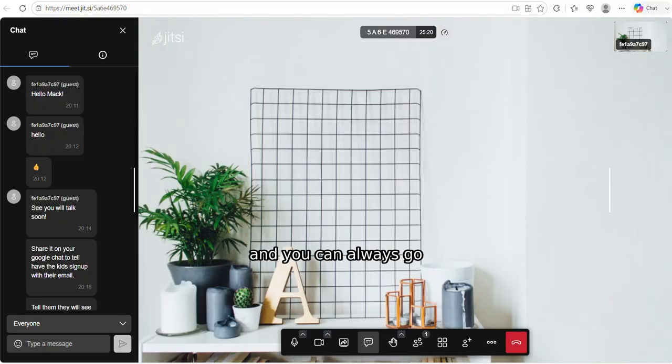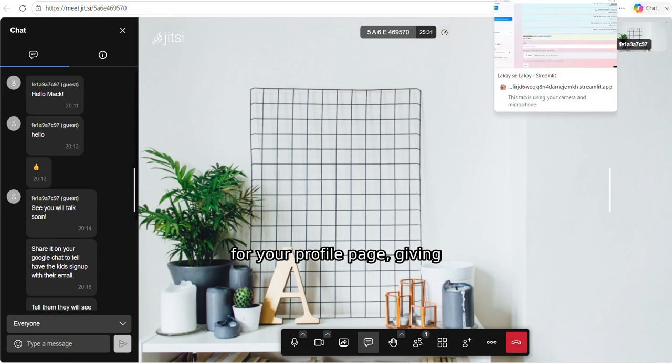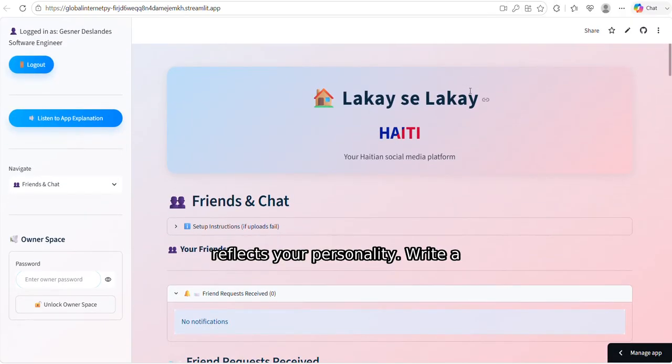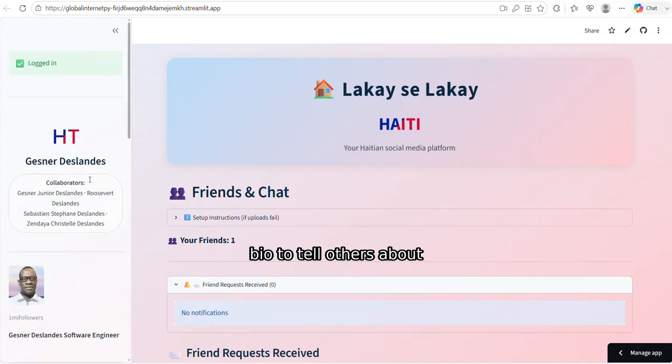You can also personalize your profile. Upload a profile picture to become your avatar. You can also upload a background image for your profile page, giving it a unique look that reflects your personality. Write a bio to tell others about yourself, your interests, and what you love about Haiti.